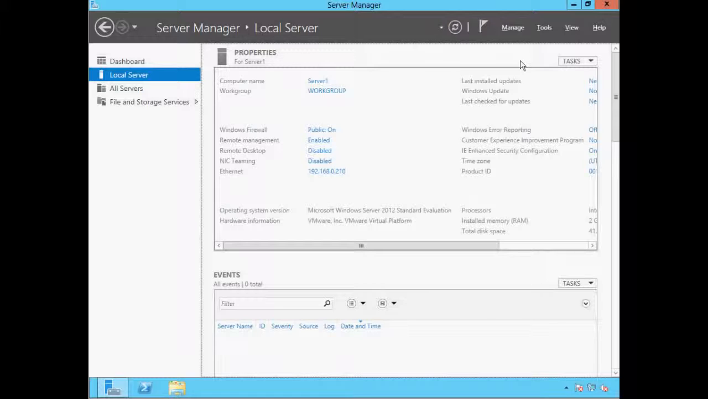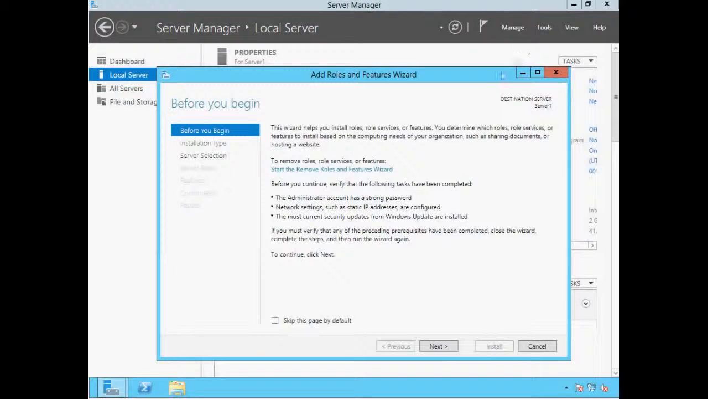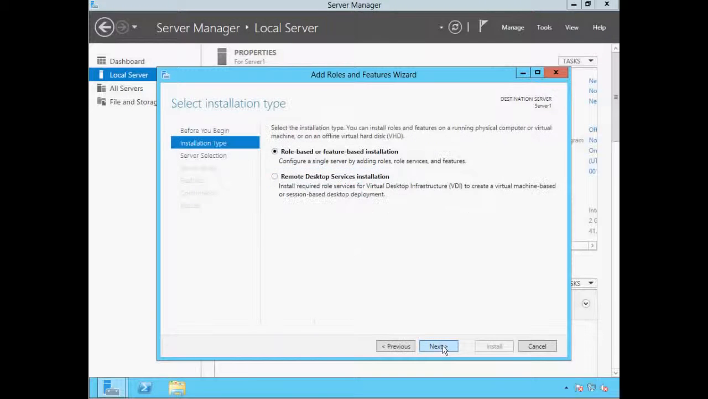Now, to install Active Directory domain services, we need to click Manage, then click Add Roles and Features to bring up the Add Roles and Features wizard. Now this screen basically tells us what the wizard does and also a useful reminder to give our server a static IP address. And we need to click Next.